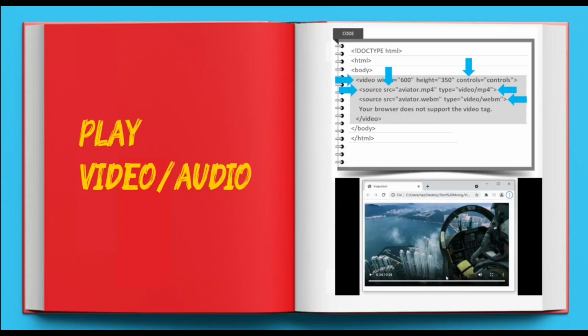If you want to play just an audio track, then use the audio tag to play audio files in HTML5.